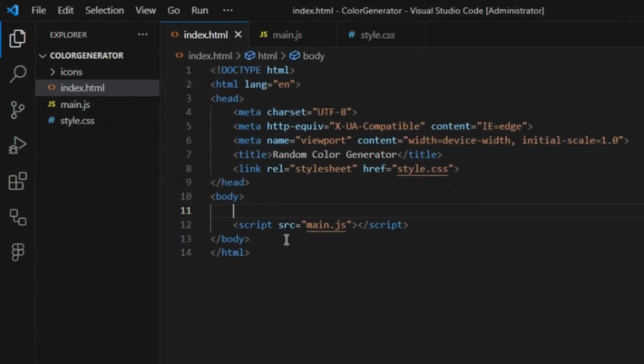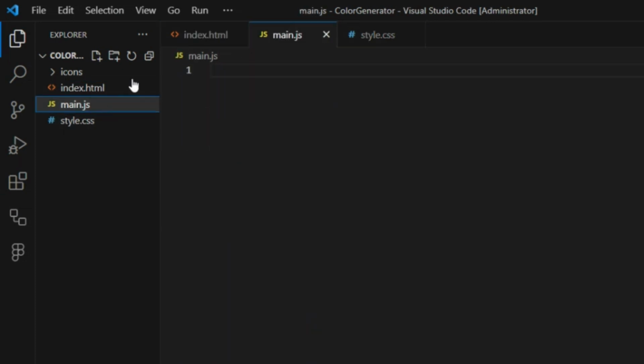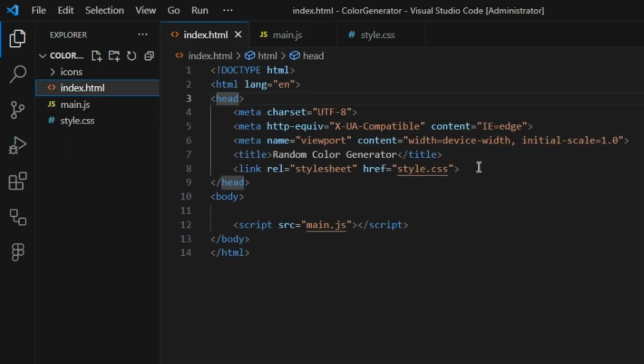So we have an HTML file with some boilerplate code, a CSS file with some styling, and an empty JavaScript file, and also some icons. The HTML file is already linked to the CSS and JavaScript file. I'm just going to open this in our browser using the Live Server extension.